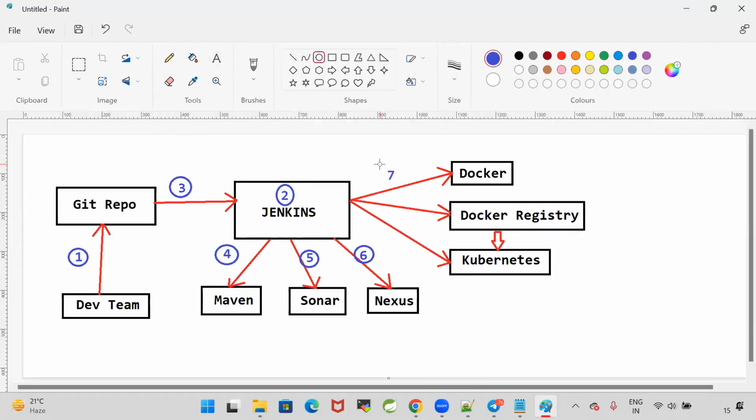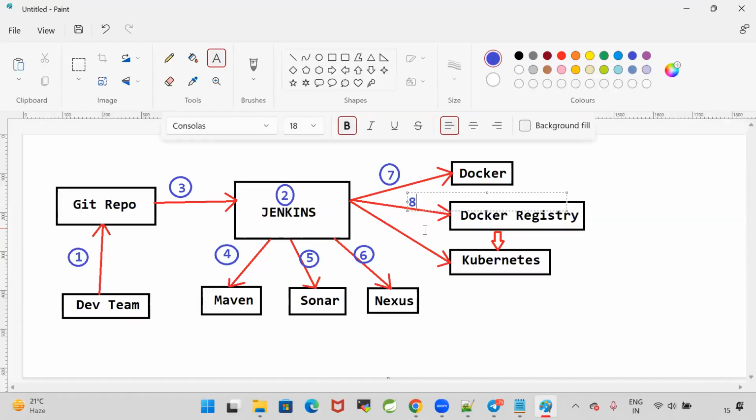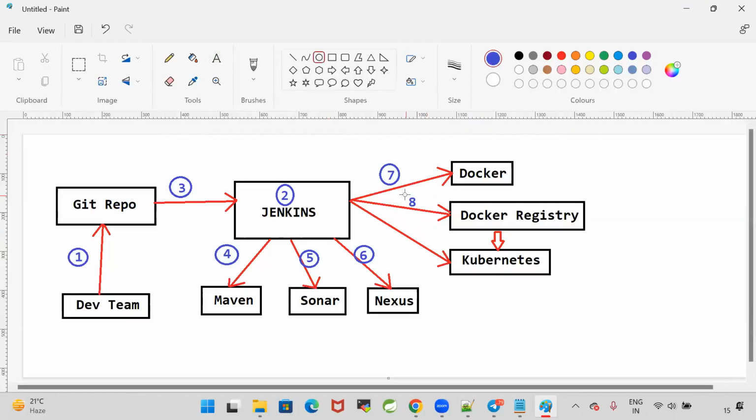to create a Docker image. To containerize our application, we are going to communicate with Docker. Then that Docker image will be stored in the Docker registry. Docker registry is a place where our Docker images will be stored.